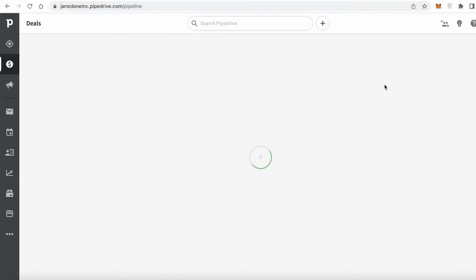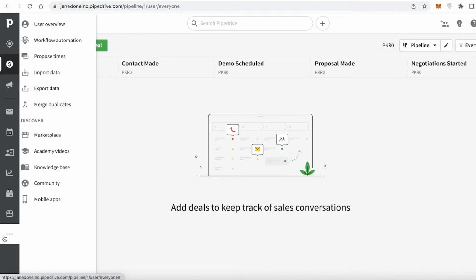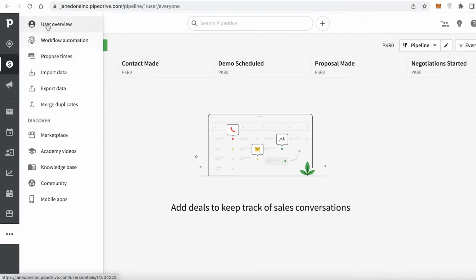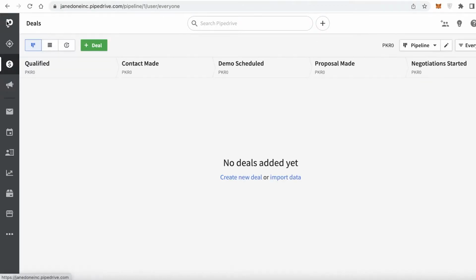It is very simple and easy to navigate. It's a very clean dashboard. That is one thing I really like about the Pipedrive platform. Now you can see on your left, you have a navigation panel where you will find your leads, deals, campaigns. Then you have mails, activities, contacts, insights, products, marketplace, and you have these three dots where you can also set up workflow automation, propose times, import and export data, merge duplicates, and discover their application marketplace where you can integrate different applications onto your Pipedrive platform.